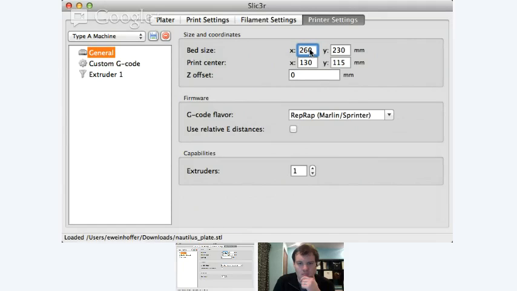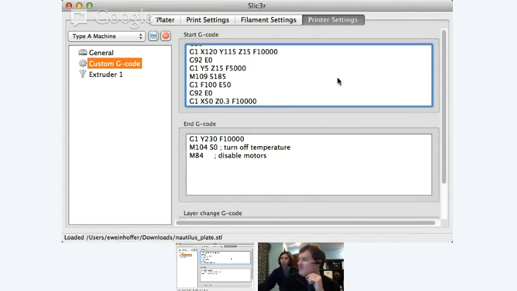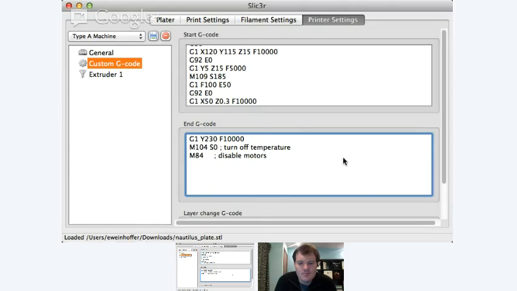Here's where you put in your printer settings, so your bed size, the center where you want your part to start, as well as if you have more than one extruder. And here you can do custom G-code. So say you wanted to write your own G-code to do infinite prints or have your extruder wipe the nozzle to clear off the plastic before it starts a print, you can put that in here, as well as end G-code. So for example, here, cut the temperature and then disable the stepper motors.